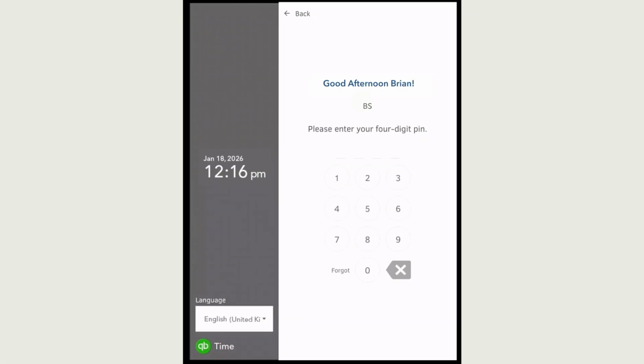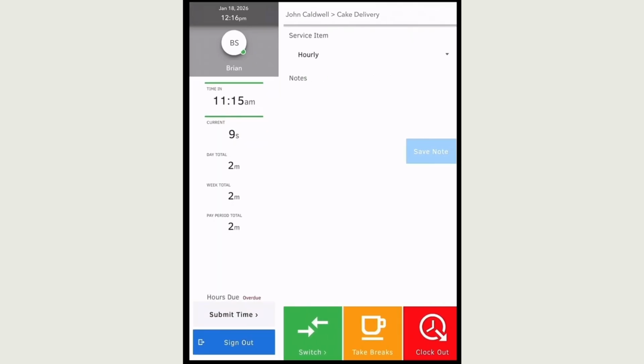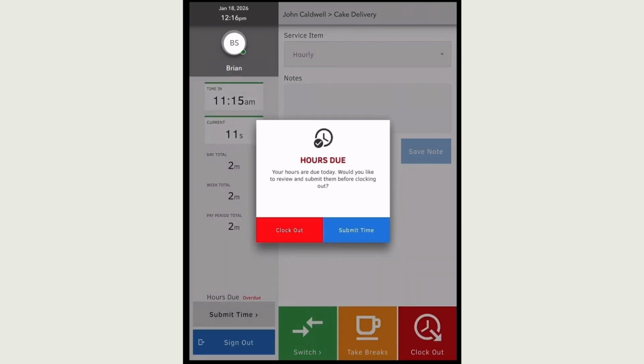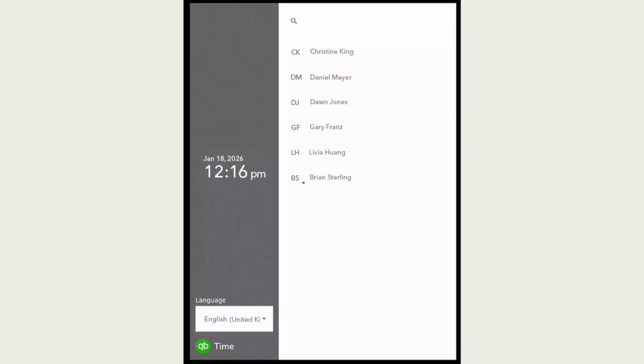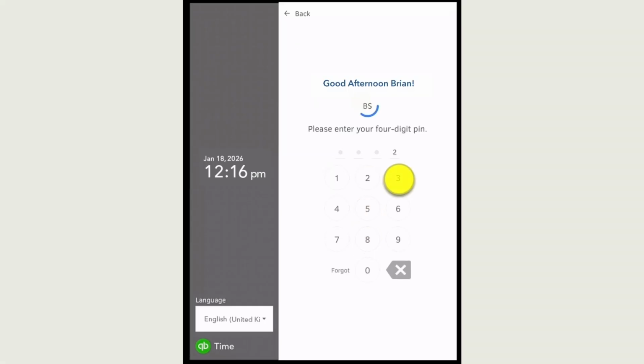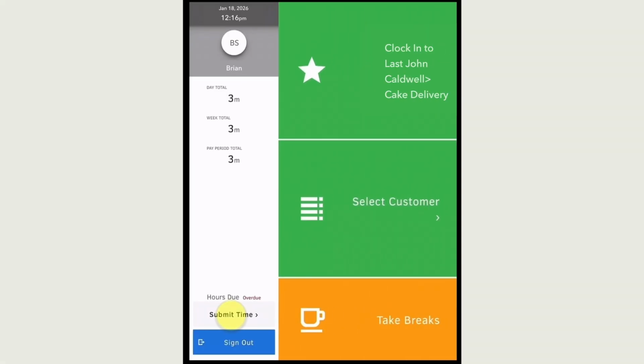When you're ready to clock out for the day, sign into the kiosk and select Clock Out. If you need to submit your hours for approval, you can do that after clocking out. To submit your time later, sign into the kiosk and select Submit Time.